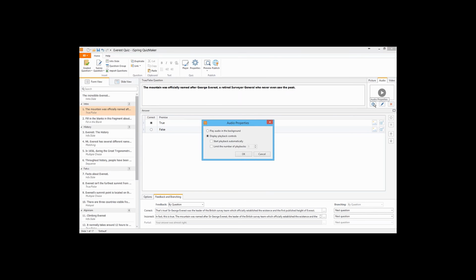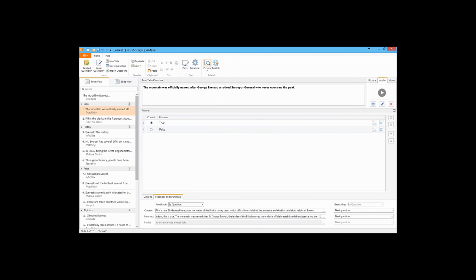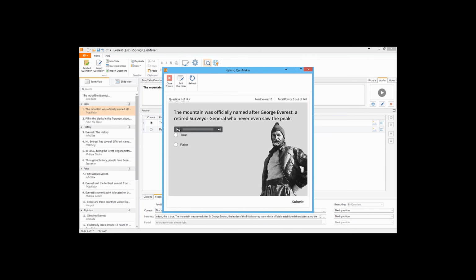And you can go to the audio properties and choose to play it in the background or show the user playback controls. You can also set the playback automatically or limit the number of playbacks. Let's limit it to 1 and see what that looks like. So here's the play bar right here. We'll play it once.